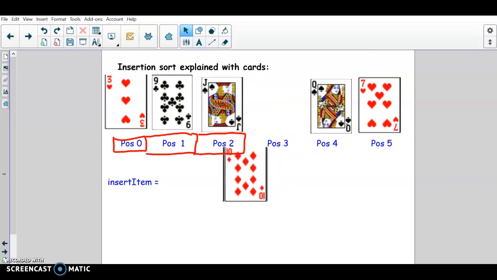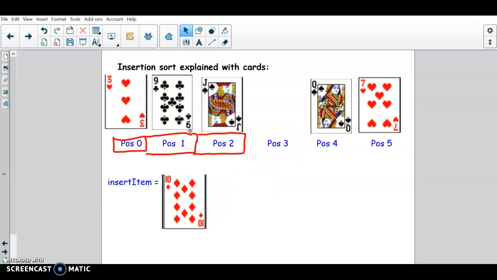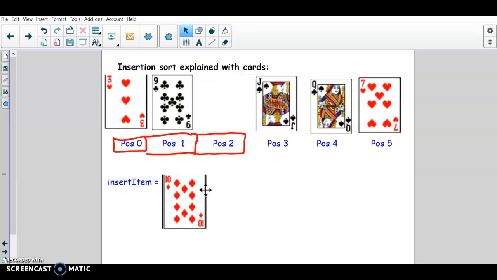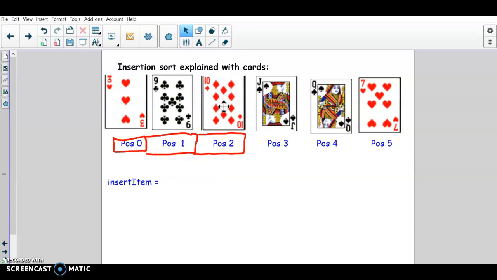Now it takes the next one and says, okay, I'm going to insert it here. I've got to figure out the right position, and any cards that are bigger than me, I move to the right. So this one I move to the right one, and then I say, okay, now 9 is not bigger than me, so I must have found my home. So I'm going to move the 10 right there. Now those four cards have been sorted.